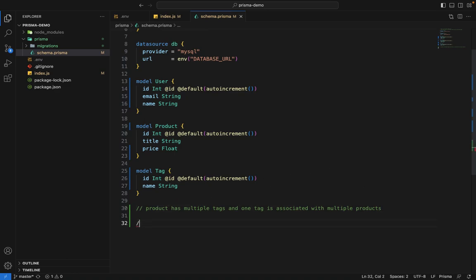So in Prisma, we have two types of many-to-many relation. One is implicit and one is explicit. In this lecture, we will see how implicit relation works. In the implicit one, we don't have to take care of the pivot table. The pivot table is created by Prisma in the background. I'll show you. First, let's establish the relation between this product table and the tag table.